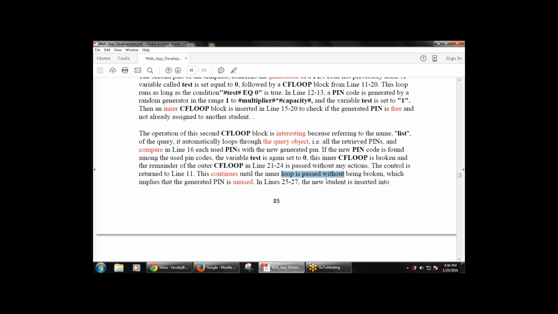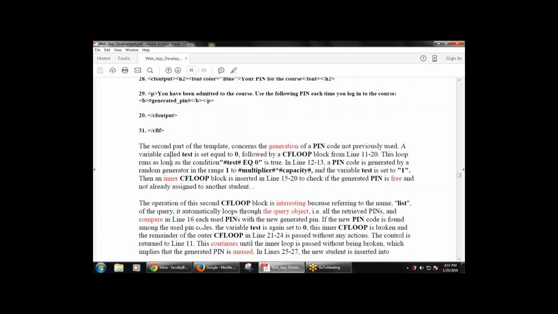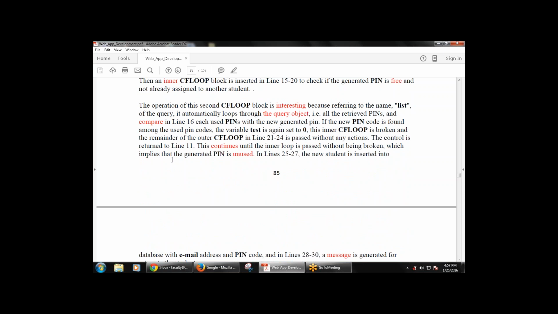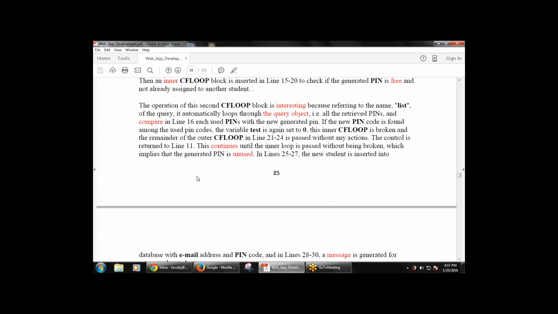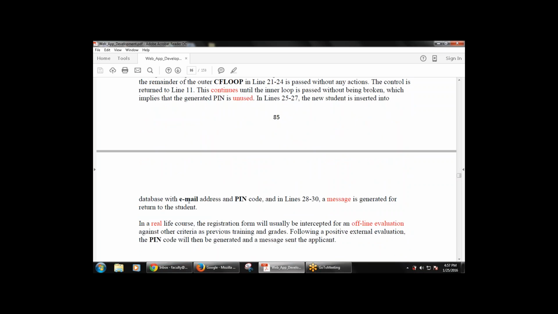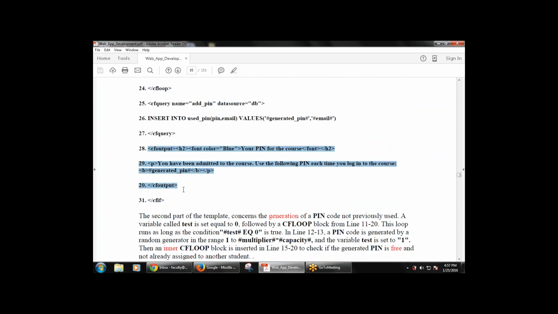And this continues until the inner loop is passed without being broken, which implies that the generated pin is unused. In lines 25 to 27, the new student is inserted into the used pin values. And that is used with line number 22. The new student is inserted into the database with the email address and the pin code, and in lines 28 to 30, that is the CF output, that is the H2.